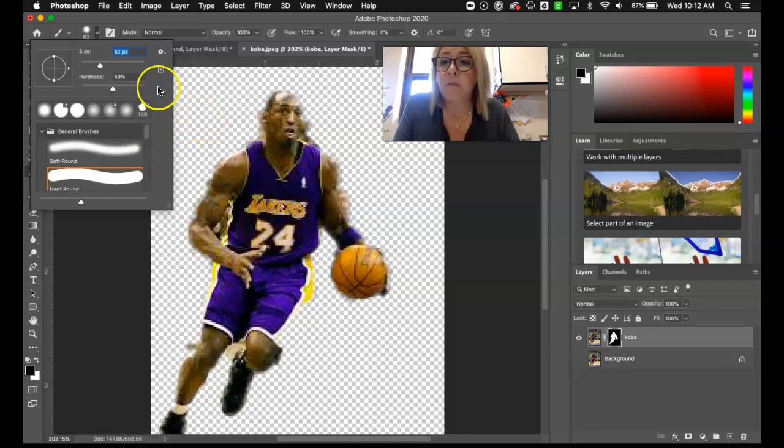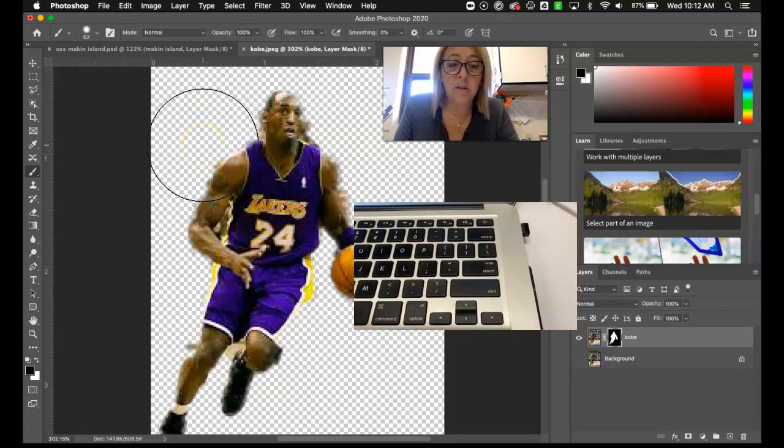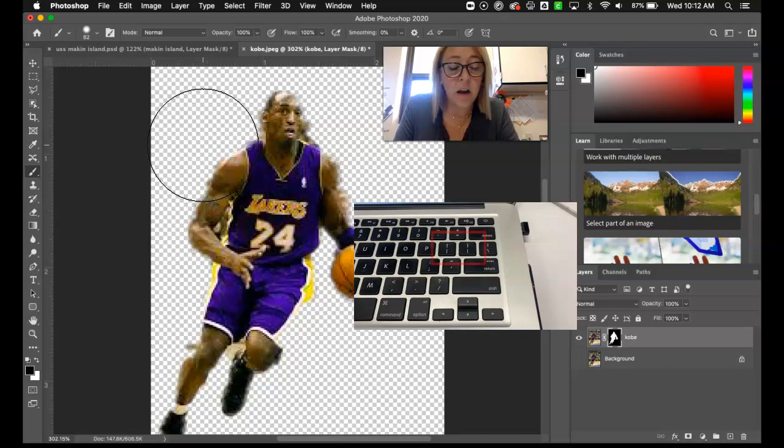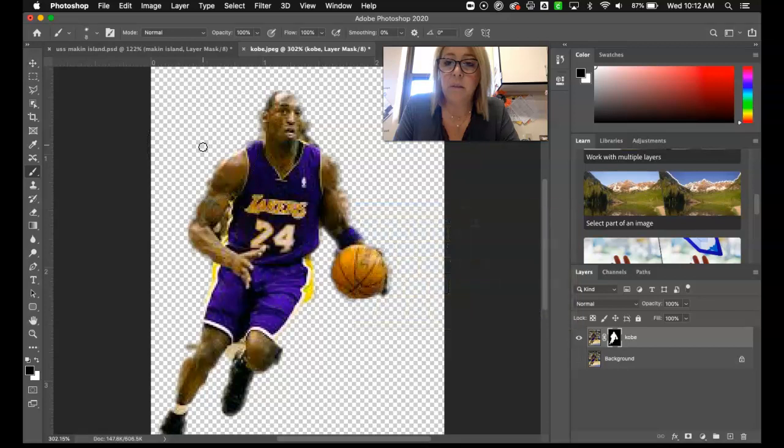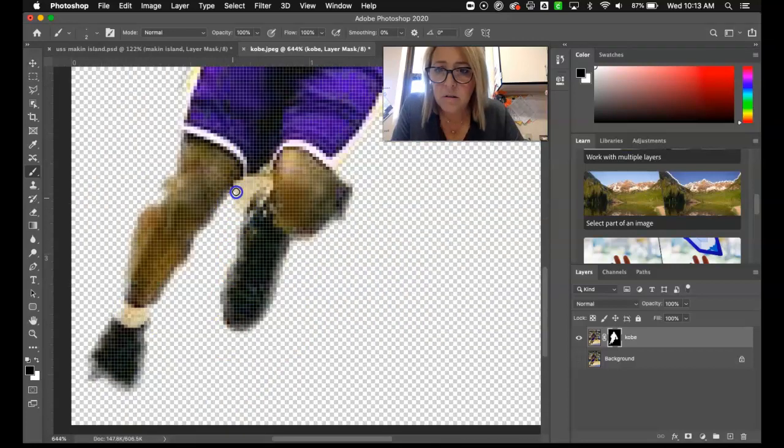So now I'm at 62%, which is still too big. The other way you can do it, the shortcut on your keyboard, is to use the left and right brackets. The brackets are on your keyboard right next to the P key, like as in Perez. So bracket left is going to make the brush smaller, bracket right is going to make it bigger. So you can kind of adjust as you're going. And now I'm going to paint off the other parts that I don't want. You might need to zoom in, take your time with this, take off anything.